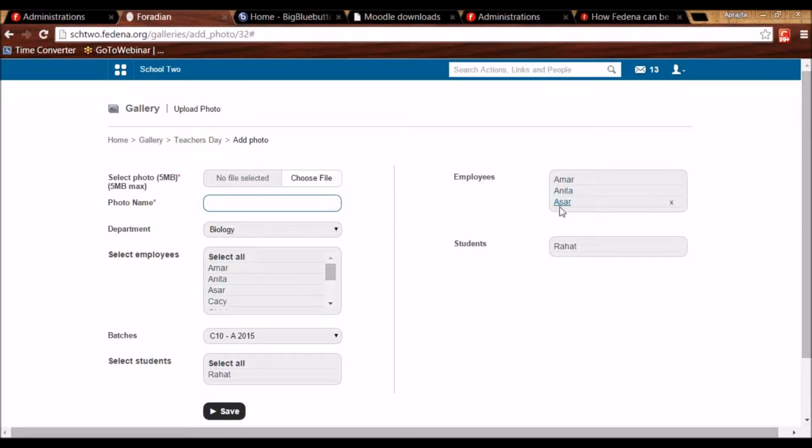So when I log in as any of these users, I'll be able to see the photos in my profile. I can only view them in my login.